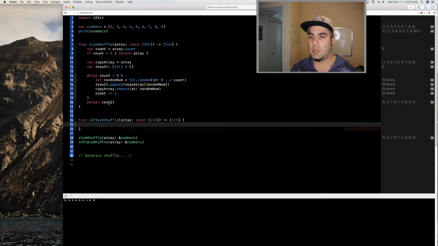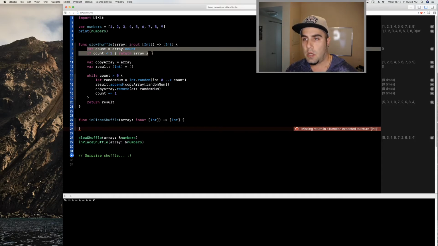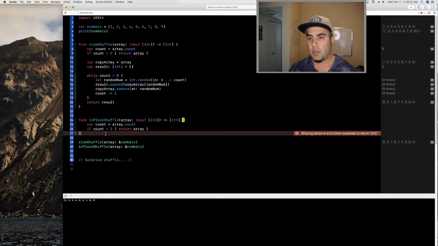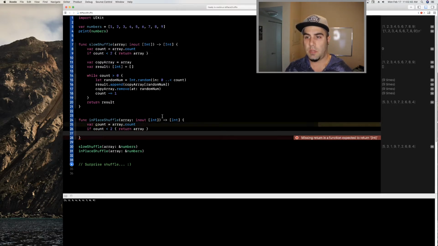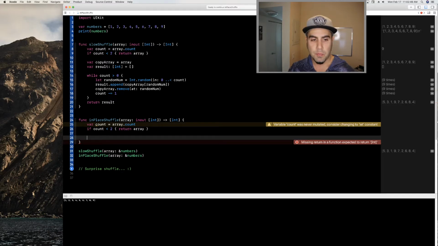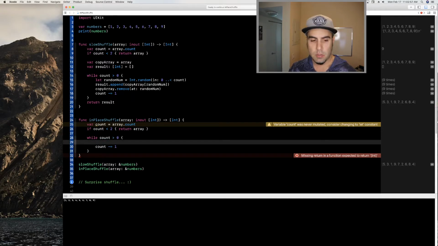If you think about actually swapping items from the last index of the array as we go through, we'll have the same randomizing effect. So our beginning will be the same as in-place shuffle. Also, we don't need to create a result array, because we're going to be swapping items this time. So while our count is greater than 0, we're going to decrement count by 1, and we're going to create a random number again.